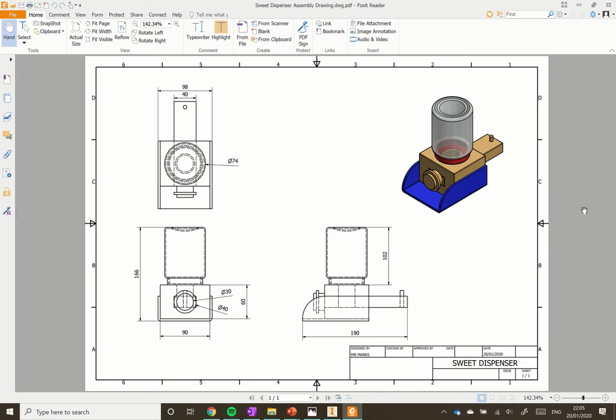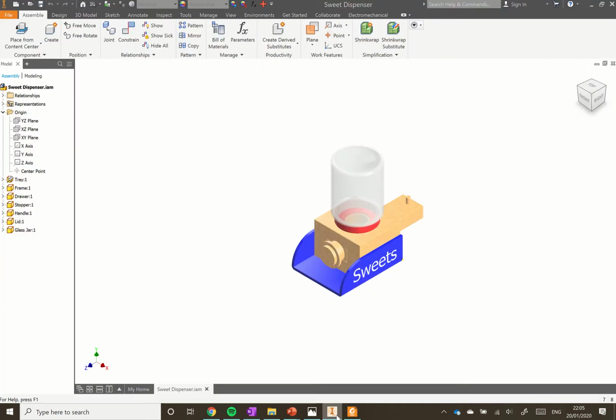In this tutorial, we're going to show you how to create an orthographic drawing of your suite dispenser assembly. So we open up Autodesk Inventor, and I've already got my assembly model opened up here. We have that opened because Inventor knows that when we go to create our drawing, that's what it wants to create our drawing of.